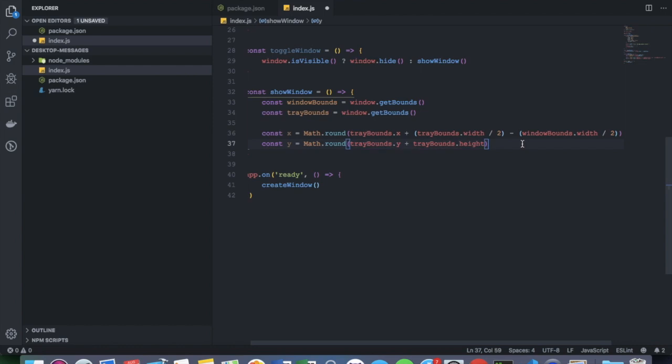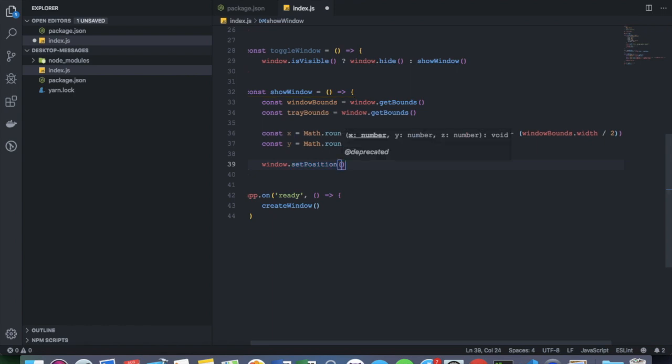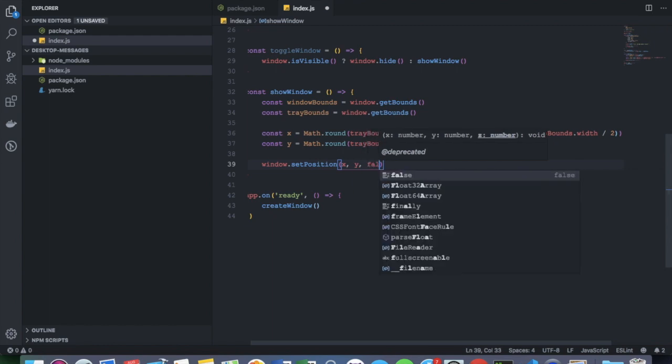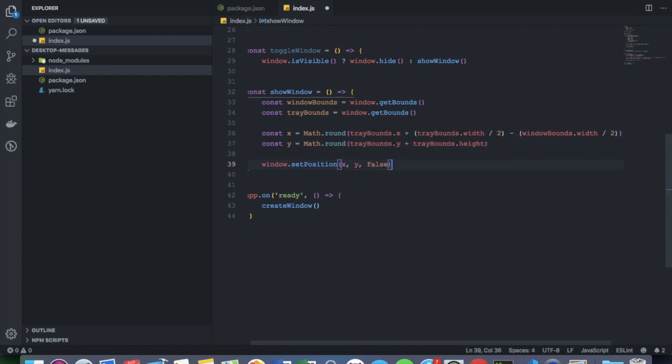And then we are going to say window.setPosition and set it to x and y. And we have no z index or z value, so we're just going to set that to false. Alright, so that's all we need for the show window.